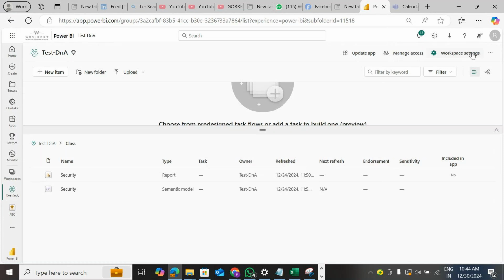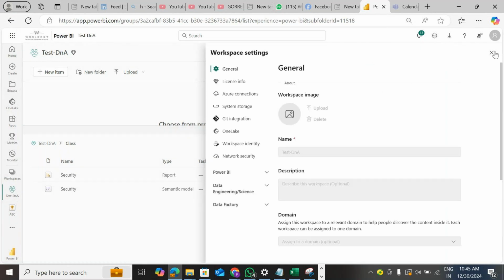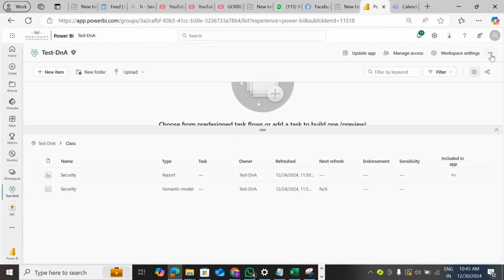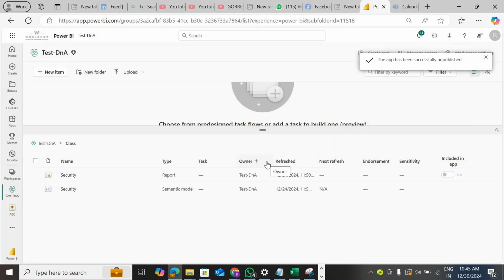And workspace settings, these are admin level settings, you can ignore that. You no need to worry at all. And then after, unpublish app: let's assume you wanted to delete the app whatever you created. Then you can unpublish app, so that again you are going to see an option called create an app. So these are the options that you have at a workspace level.